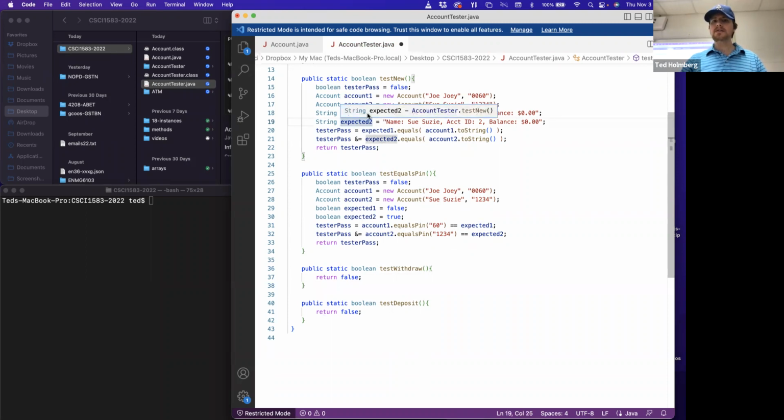You mean these? No. This right here? Okay, so this is the thing. In each of these methods, I'm creating local variables. That means when the method is done, they don't exist anymore. So for instance, after test new runs and I create account 1 and account 2, when I get to the end of that closing brace, account 1 and account 2 don't exist anymore.